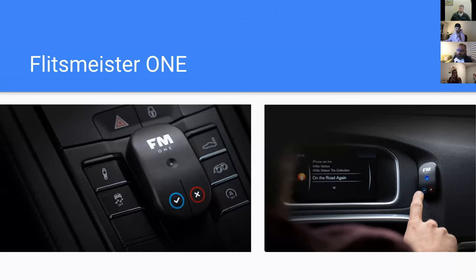Okay, so first up, what is this device and what is it used for? It has three main purposes. It warns you if there is something you need to be aware of, like a speed trap or a dangerous situation on the road, maybe an ambulance. It will beep and it has a flashing light.